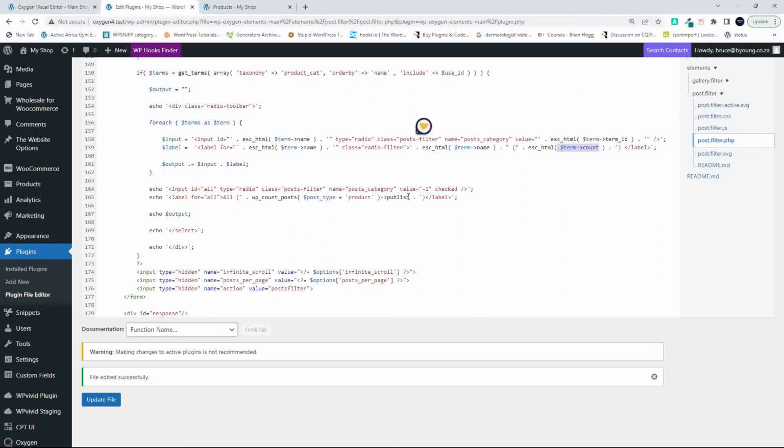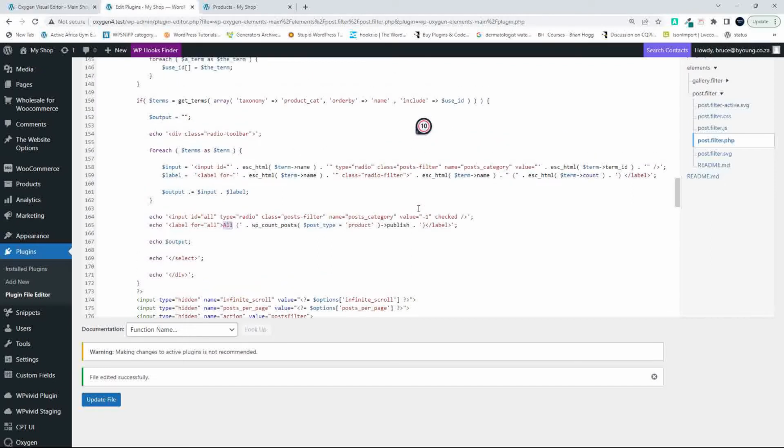And then also here we have the total for all, and you'll see that the term count is just a straightforward term count based on the term that we're in. And then the label for all is just a count of all the products that have been published. Now what we want to do is just focus on the items that are on sale. So what we'd like to do is get the products per term, check how many of them are on sale, and use that count. That will give us an accurate count then of only the items that are on sale.